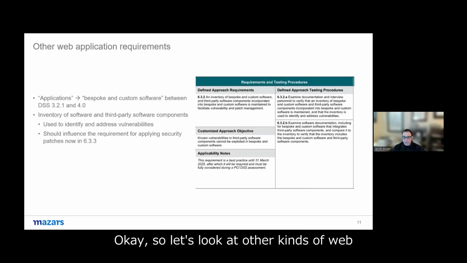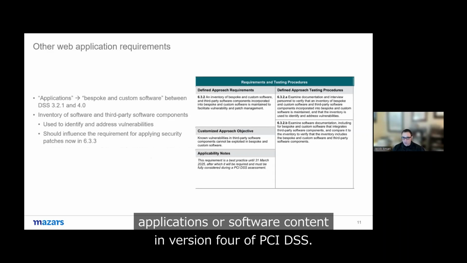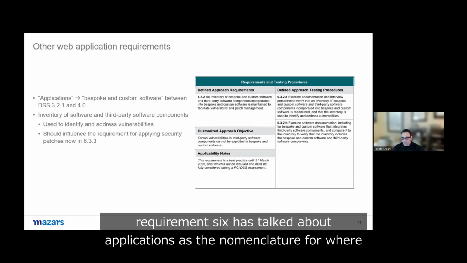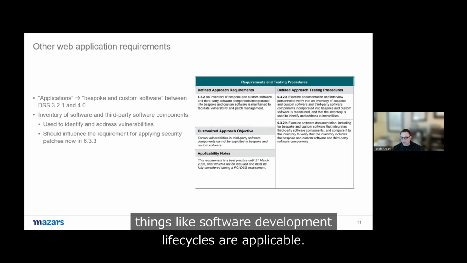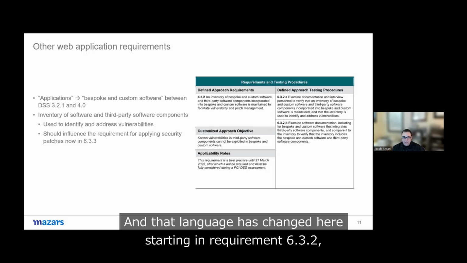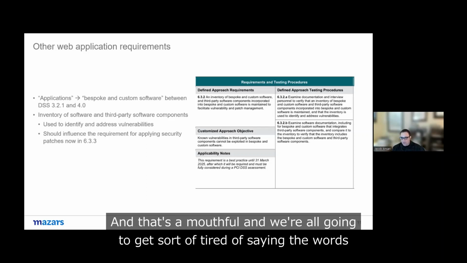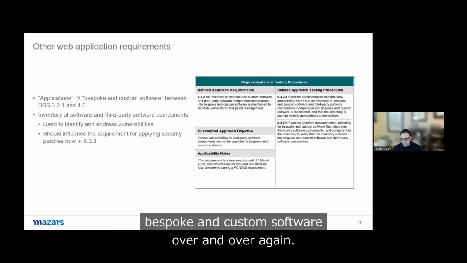Okay, so let's look at other kinds of web applications or software content in version 4 of PCI DSS. For a long time, requirement 6 has talked about applications as the nomenclature for where things like software development lifecycles are applicable. And that language has changed here starting in requirement 6.3.2, where that is now changed to bespoke and custom software. And that's a mouthful, and we're all going to get tired of saying the words bespoke and custom software over and over again.